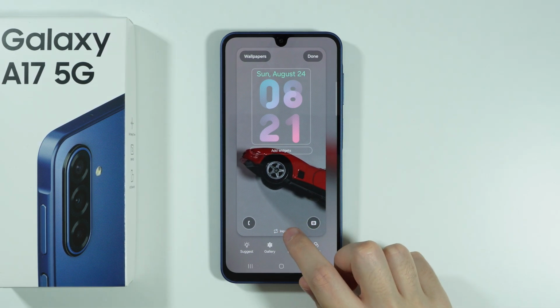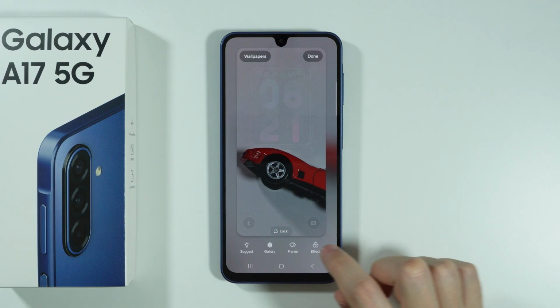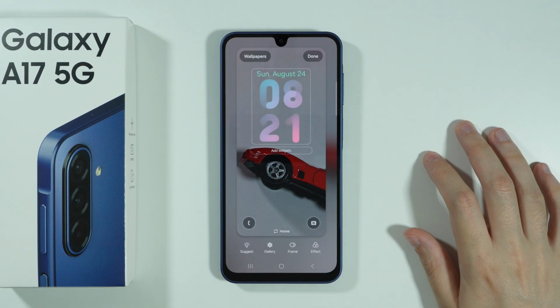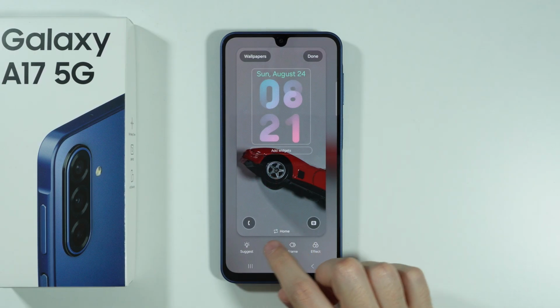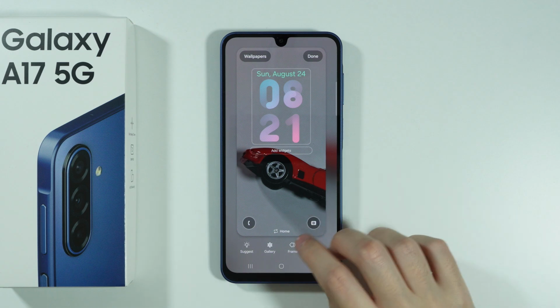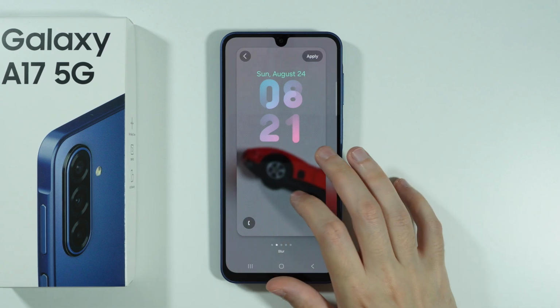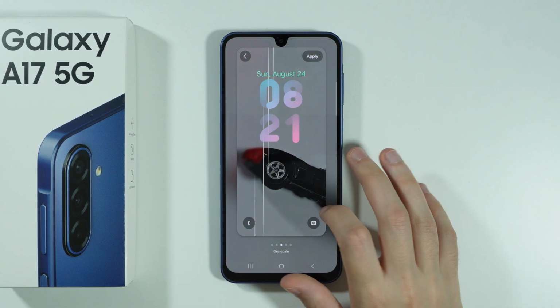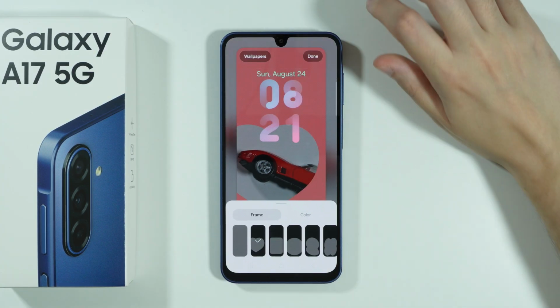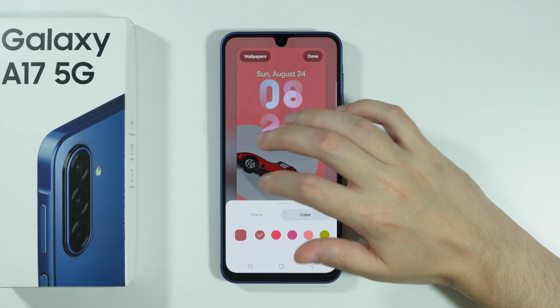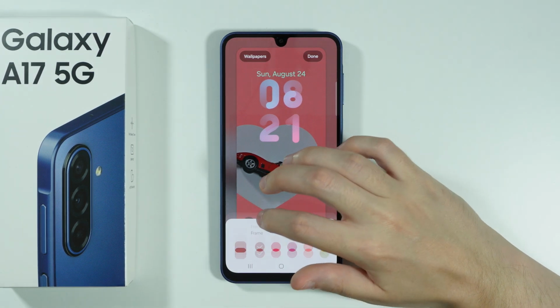In the home screen, for example, you can switch here at the bottom to home or go back to the lock screen. And besides that, at the bottom we have some additional tools that you can use. We have different effects that we can apply. And also, if we go back, we have a frame that you can also use, and so much more. So be sure to check that out.